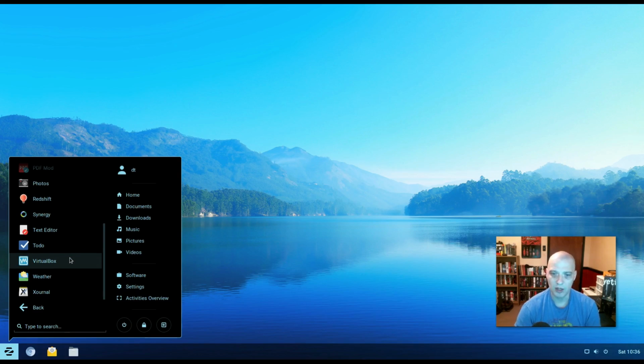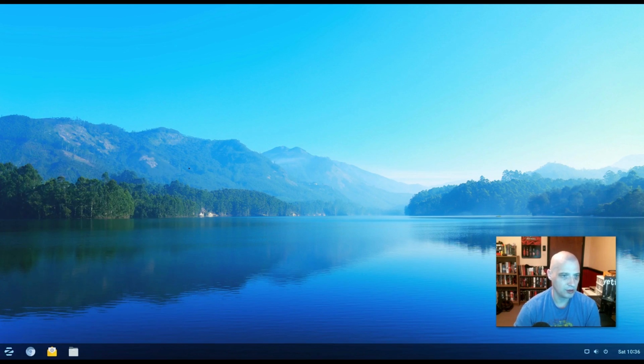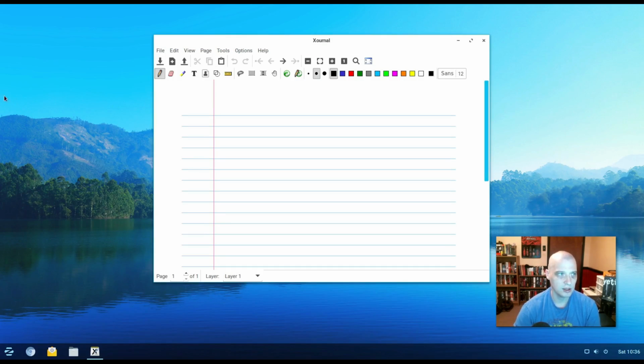VirtualBox is installed by default as well. Now, that's interesting. You don't see VirtualBox installed by default on a lot of Linux distros either. We have the GNOME Weather app, and we have Xjournal. I'm assuming this is another journal utility. Yeah, looks pretty cool. I like how they have it themed to mimic paper, like out of a paper notebook.